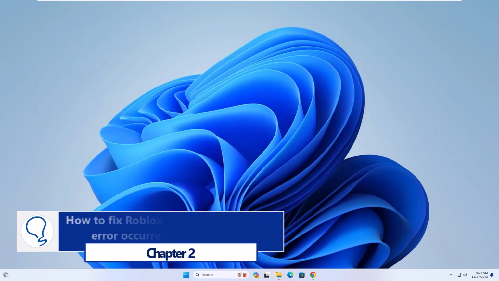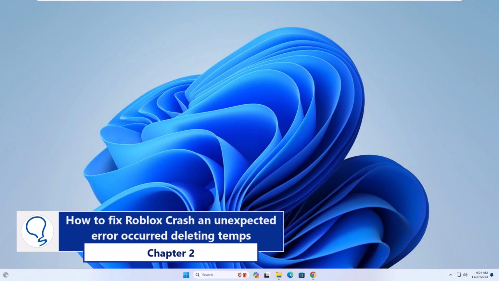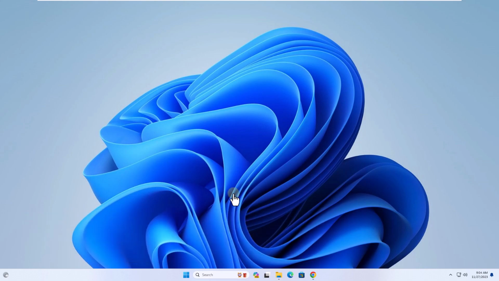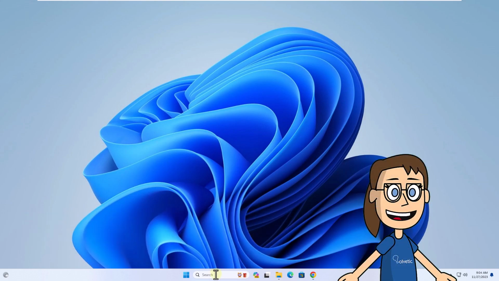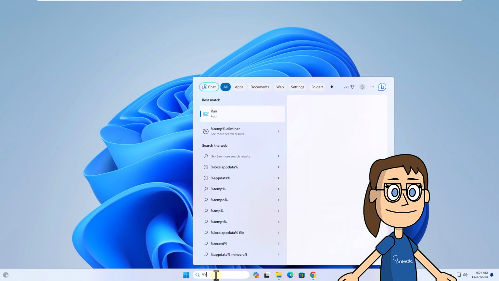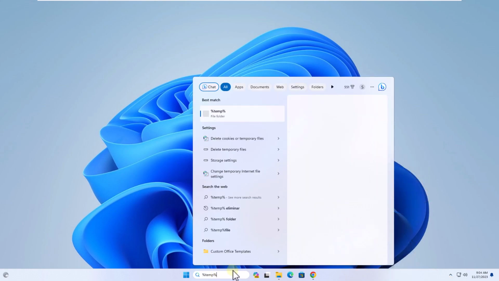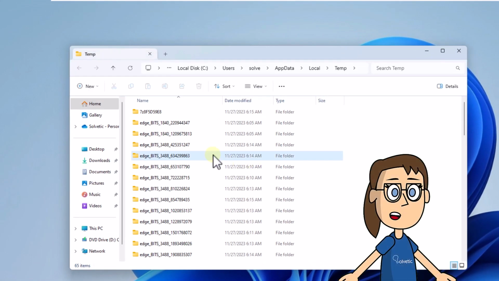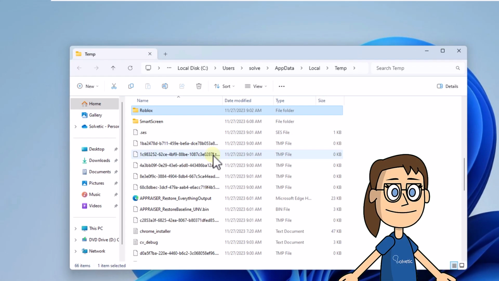Chapter 2. How to fix Roblox Crash and unexpected error occurred deleting temps. To start, in the search box enter %temp% and click on File folder. Now search for the Roblox folder. Once selected, click Delete to delete it.